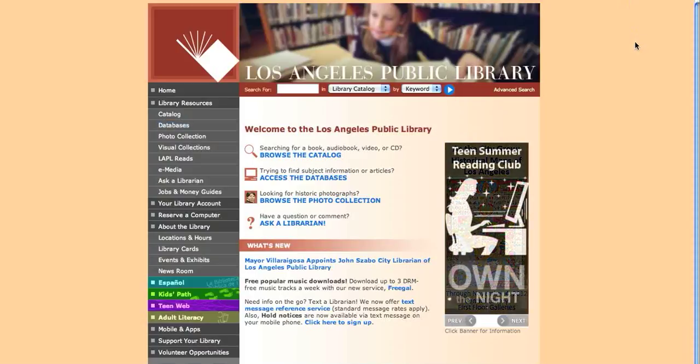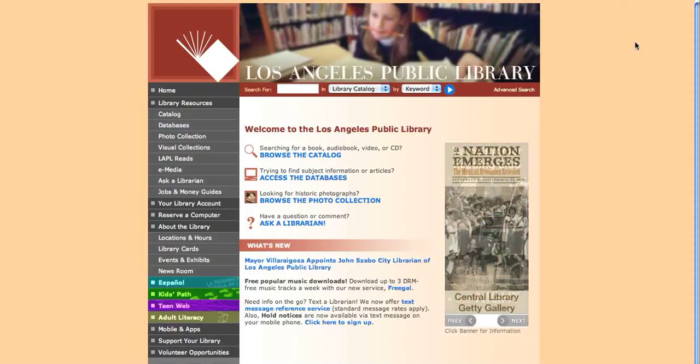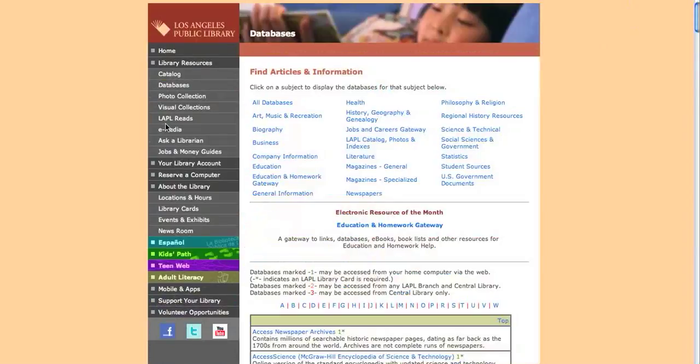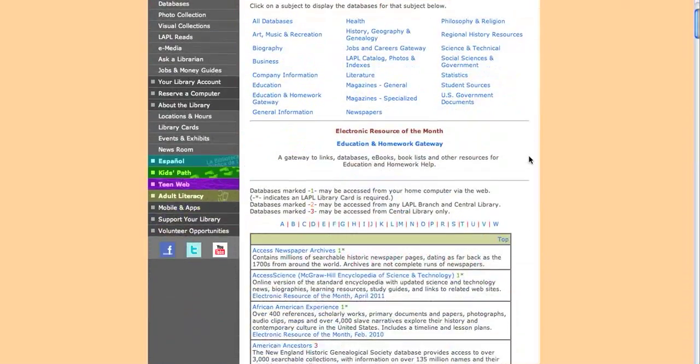Hello, this is through the Los Angeles Public Library. So we're just going to click on the databases page here, and you can see that they have quite a range of databases. They have them grouped by subject up here at the top. Then there's an alpha list. You can click to this.